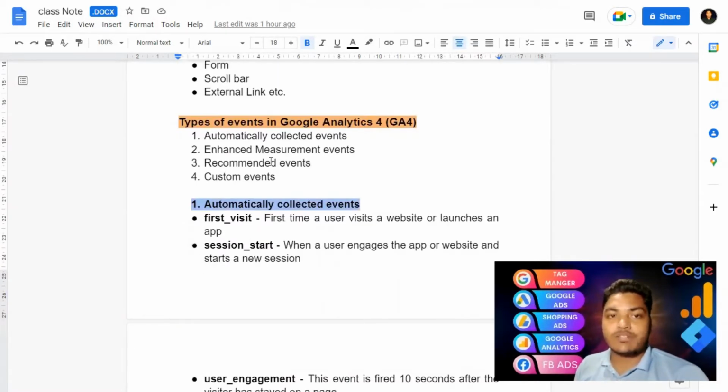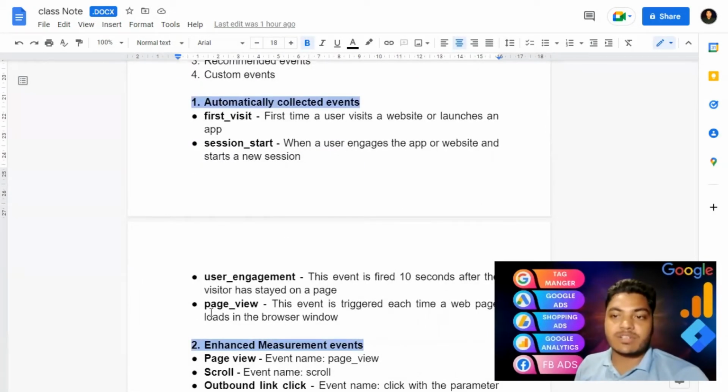So Google Analytics 4 has four types of events. One, automatically collected events, enhanced measurement events, recommended events, and custom events. So what is an automatically collected event? An automatic event is already set up on our website: first visit, session start, user engagement, page view.